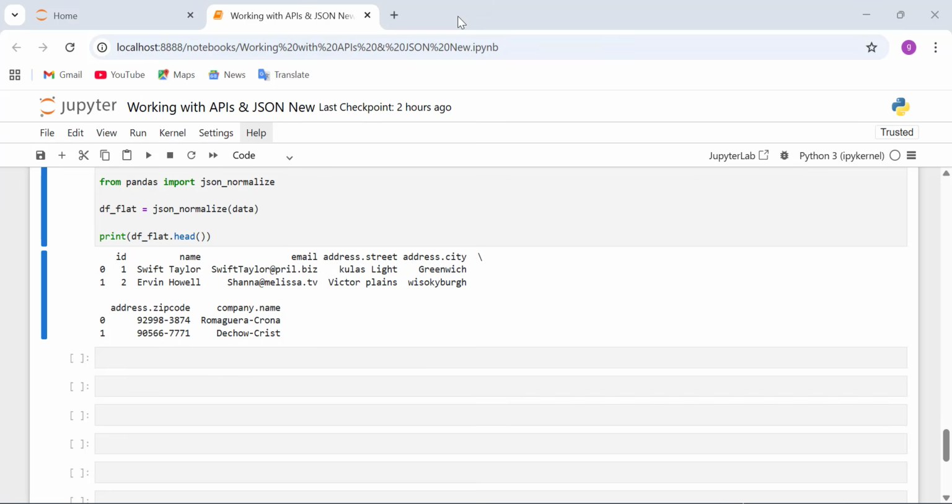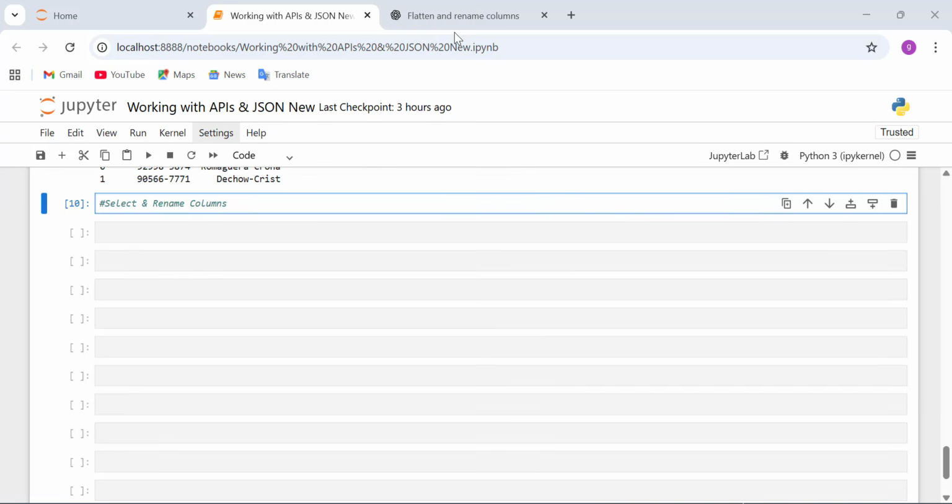That has JSON. Anytime we are working with JSON that has nested objects like the address, the company, and so on, we can always use the json_normalize to flatten it into a clean table like this. The next thing now, let's see how we can select and rename columns.